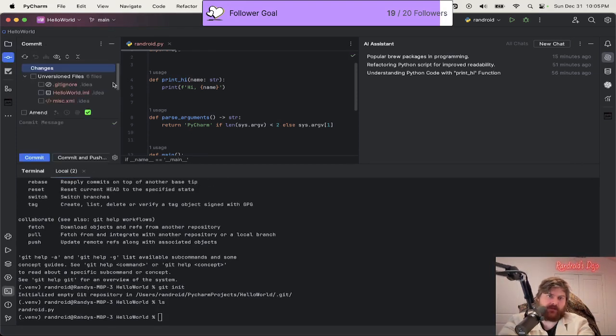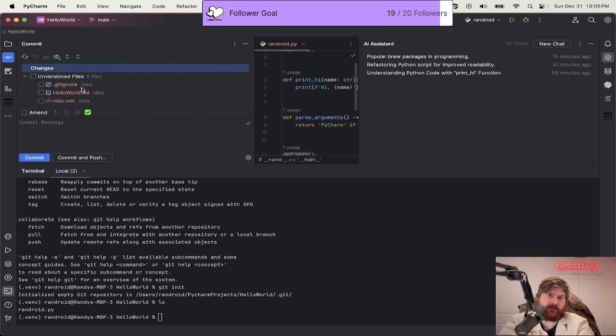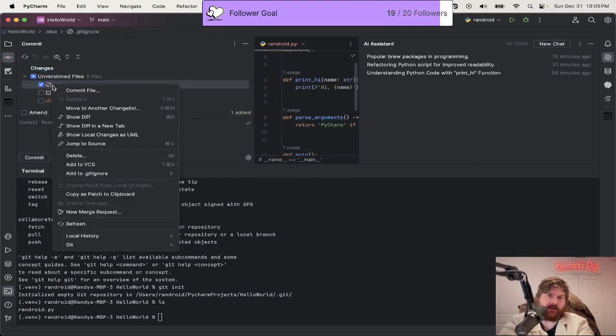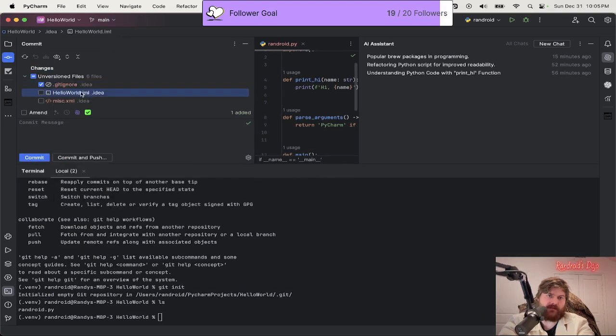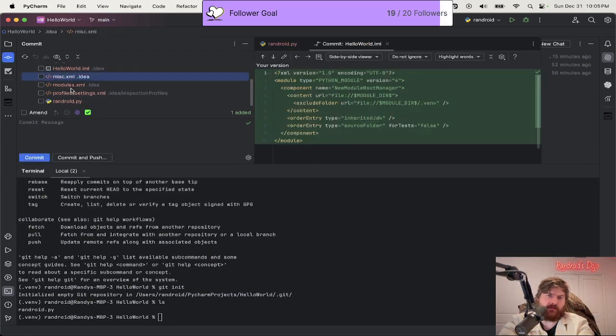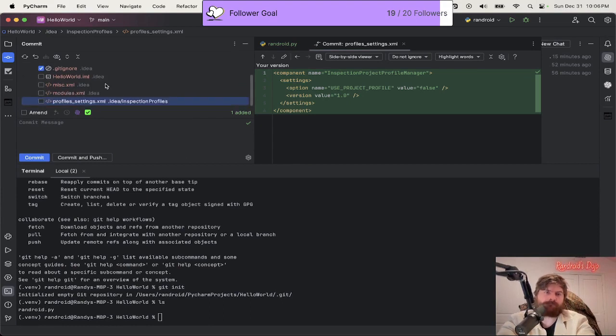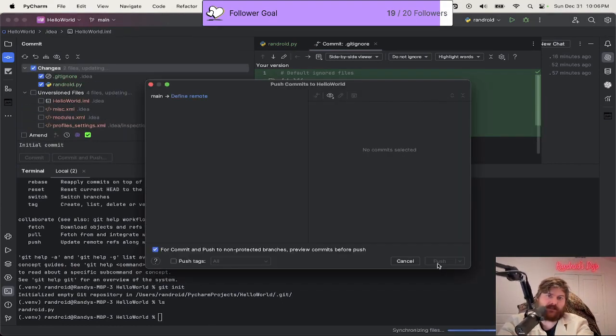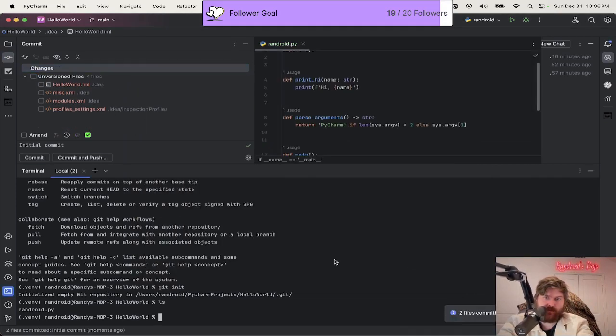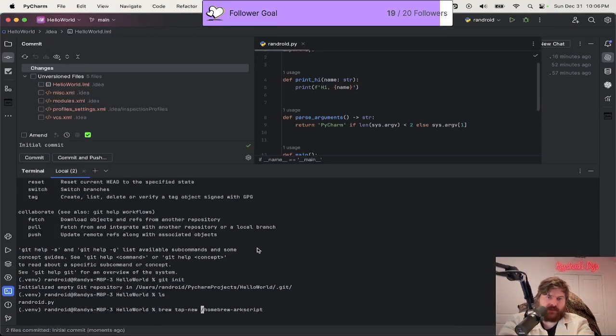Probably want to, and we do want to git ignore some stuff. Add that. Hello world IML. No, I think we want that. Modules. This guy. Add these to git. Initial commit. And there's nowhere to push it to. Okay, we'll just commit. All right, so let's try this. This is Randroid. Homebrew dash Android dev. Hopefully that doesn't confuse it.